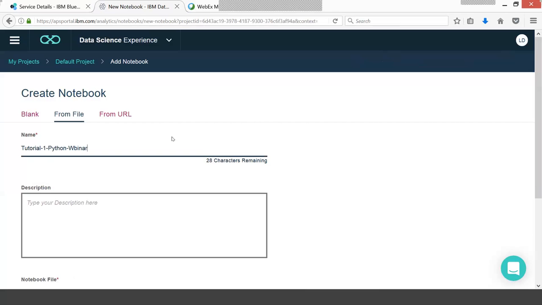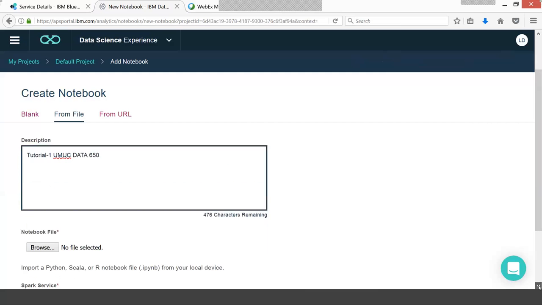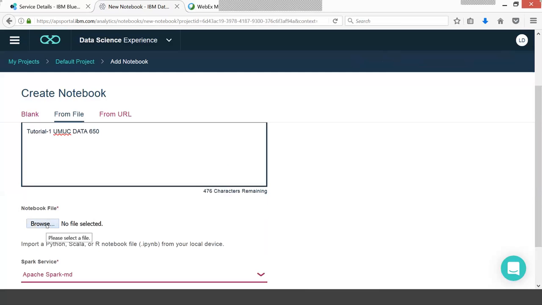I'm just trying to give a different name than what I've used before. And if you want, you can just give a description. And then when you come below here, there's a browse button here. You just click on that.